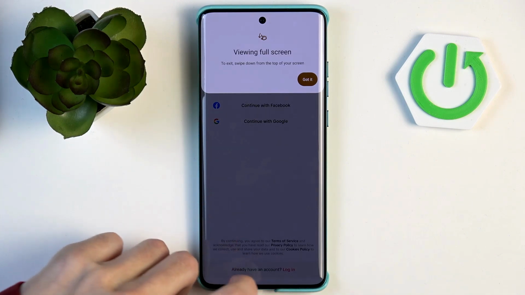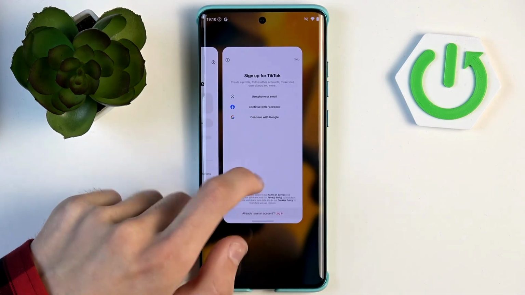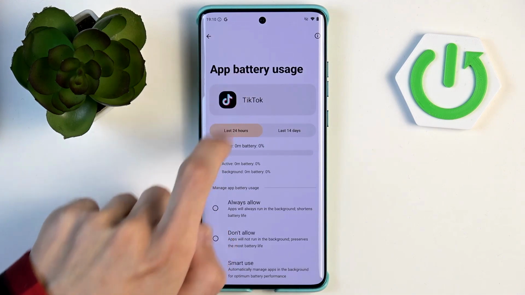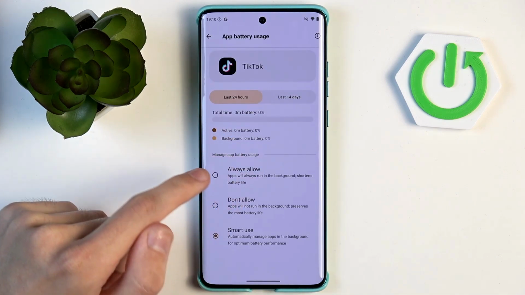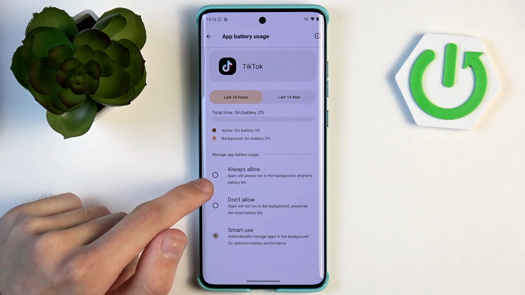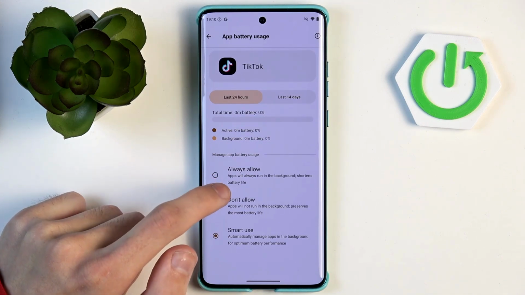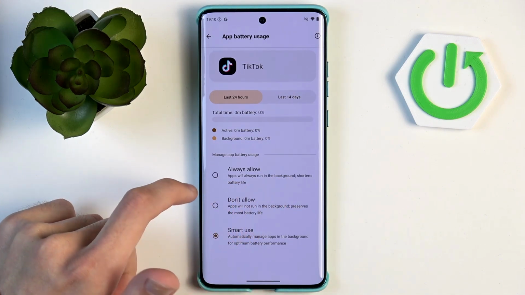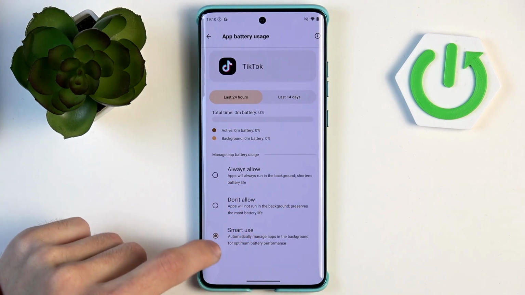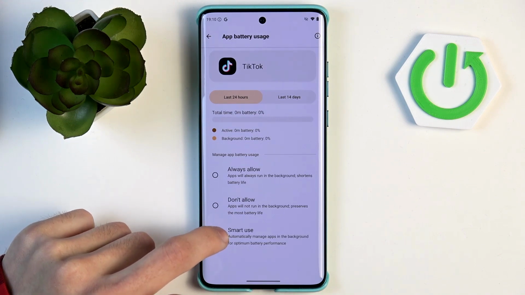As you can see, I will now leave the TikTok itself and go back into the app battery usage. And here we have manage app battery usage. We can see that we have the ability to set it to always allow. So basically apps will always run in the background, and we can even see that it says shortens battery life. And then we have the ability to just don't allow it or smart use. So basically it will automatically try to guess when you're using the application and when you're not. And if you're away from your phone, then it should automatically turn off the application from running in the background.